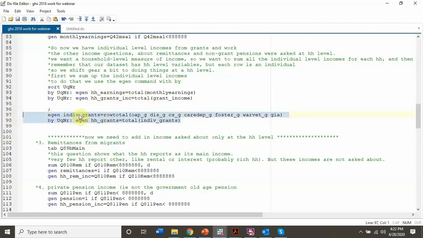This is just a similar egen for each individual. This is not the grant income. Sorry, this row over here. It's the number of grants. So this is going to be a 1 if there's an old age pension, plus another 1 if there's a disability grant, etc. So this will give us a number between 0 and 6 for how many grants each individual has. And then this line over here says, what's the total number of grants in the household?